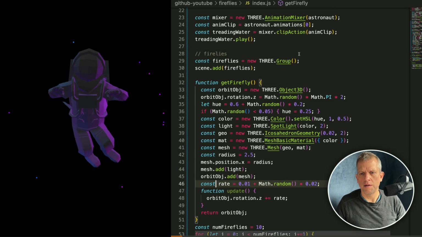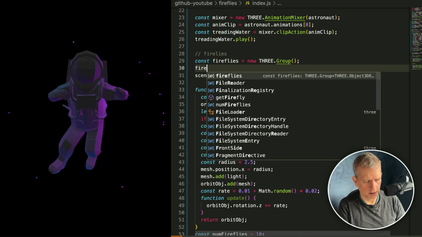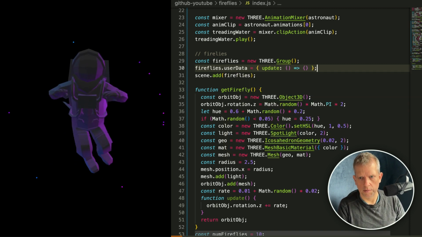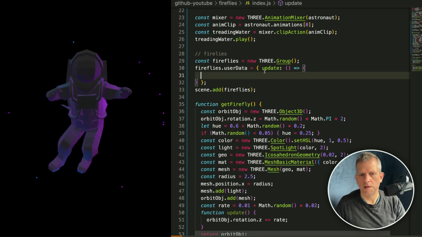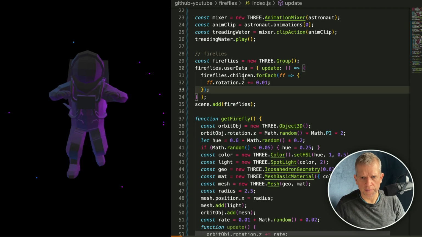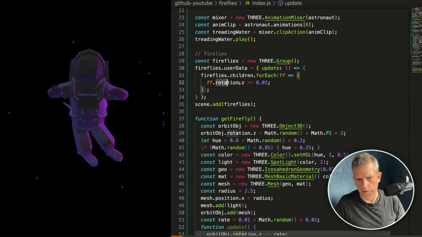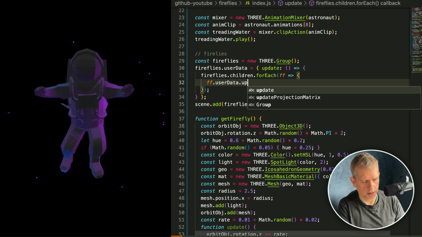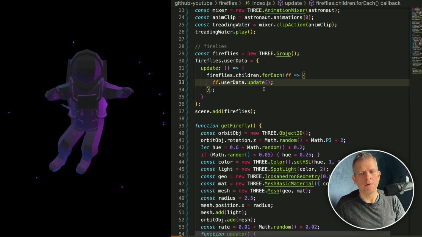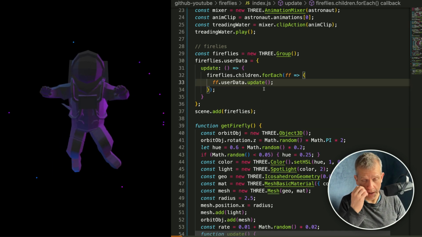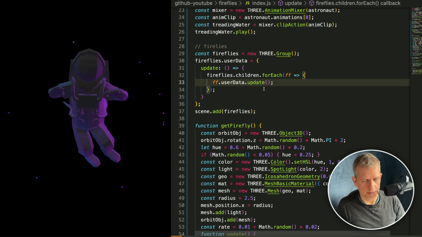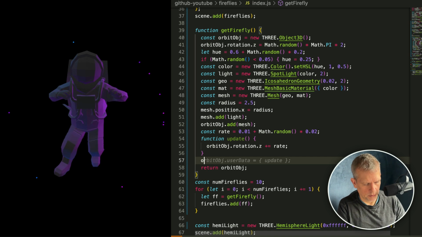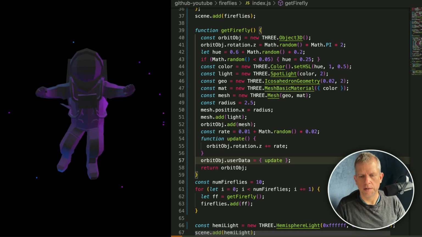I'm going to define an update function for the fireflies. Why, you say? Dot userData equals update. And inside this update method, I'm just going to say, hey, fireflies.children forEach, call your update method. userData.update. Why are we using userData? We don't want to accidentally clobber another property of the mesh or whatever 3D object. It's just a tidy place to keep it all. And lastly, orbit userData equals update.